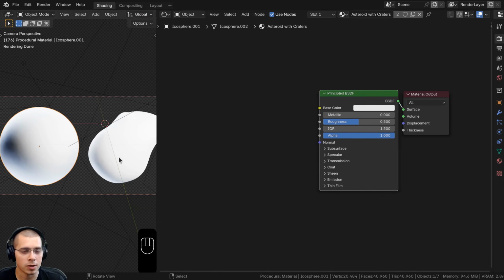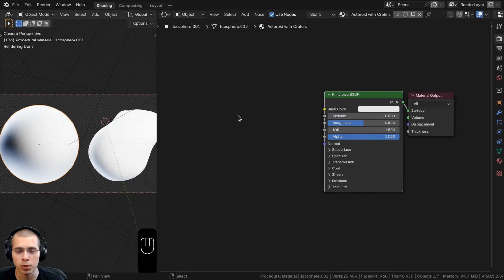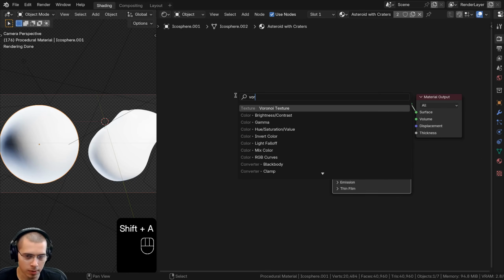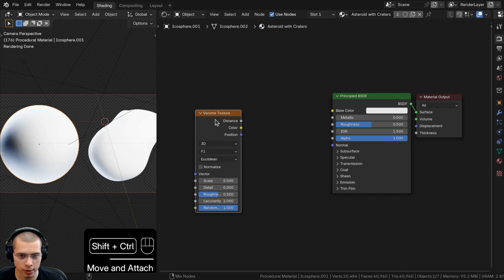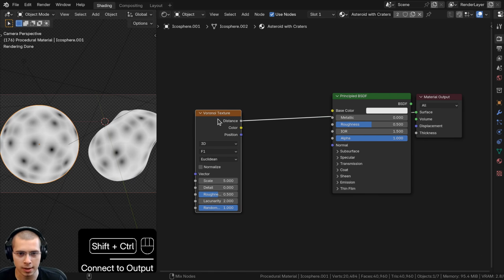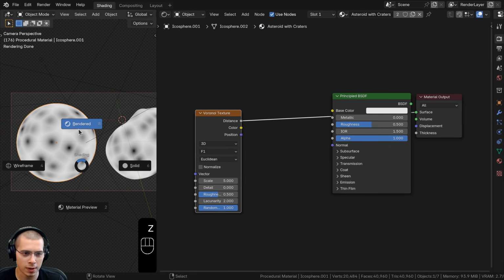So we're going to start by creating the texture for the craters. To do that, we're going to be adding a Voronoi because the Voronoi texture has little dots. So if I go to the add menu, I can search for a Voronoi texture. Let's drop it here. And I can hold down the Control and Shift key and then select the Voronoi, and that is going to preview the node on the object. And make sure you are in the rendered viewport mode to actually preview the material.